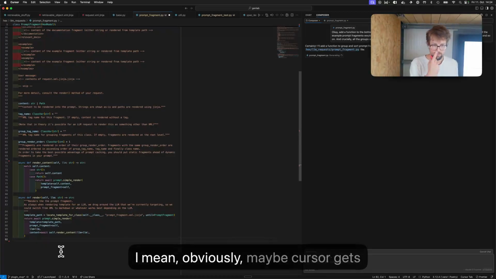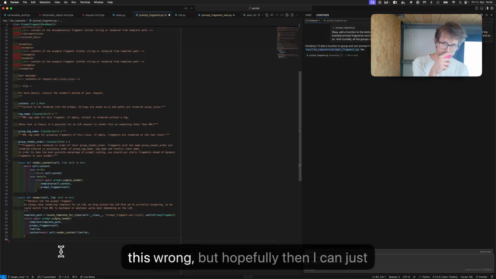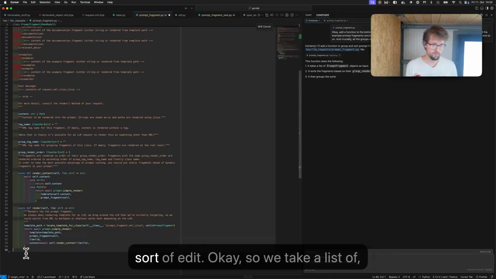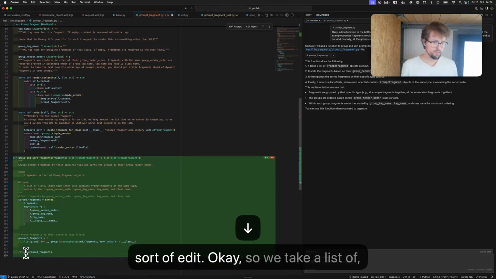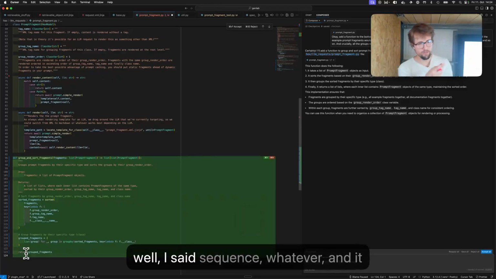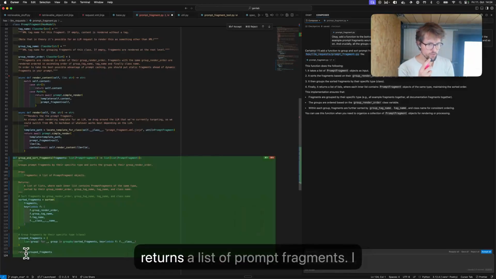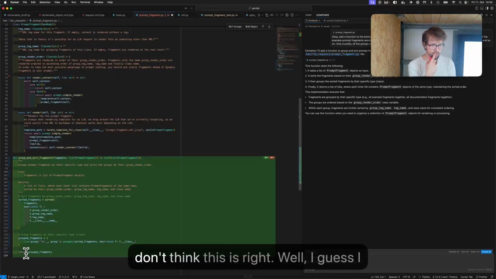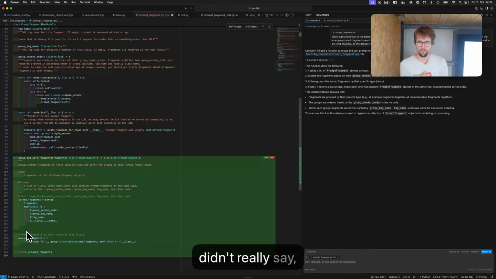See, I mean, obviously, maybe Cursor gets this wrong, but hopefully then I can just sort of edit. Okay, so we take a list of, well, I said sequence, whatever, and it returns a list of prompt fragments. I don't think this is right. Well, I guess I didn't really say.